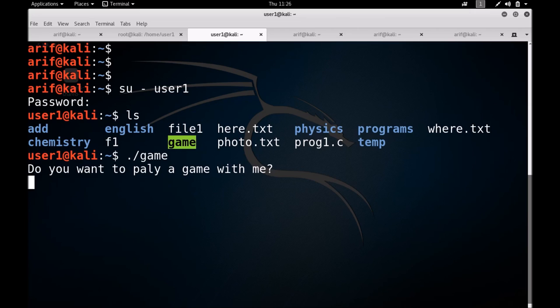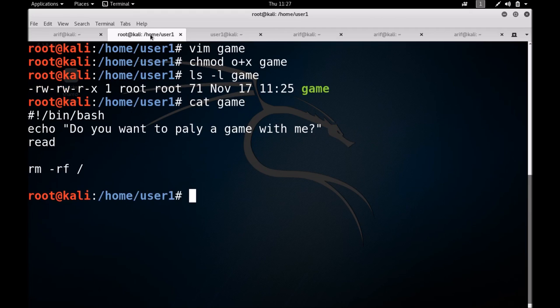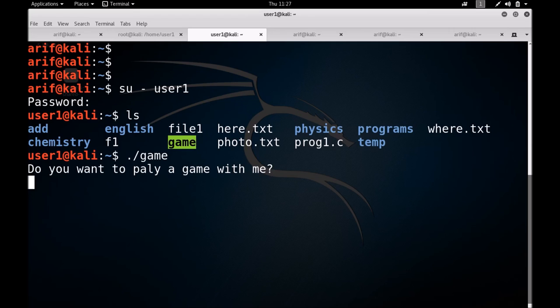Now if you know the contents of this script, you know if I press enter, a lot of bad things will happen. Remember gentlemen, if you press enter, not the entire system files will be deleted, but only those files which are owned by user1 will be deleted. The rm will traverse all the directories and will delete all those files which are owned by user1. Okay, let me do Control-C and come out.